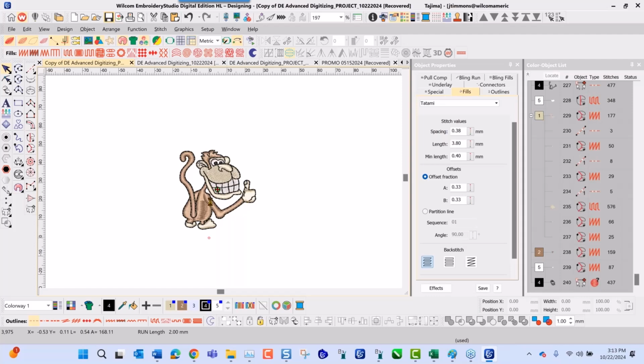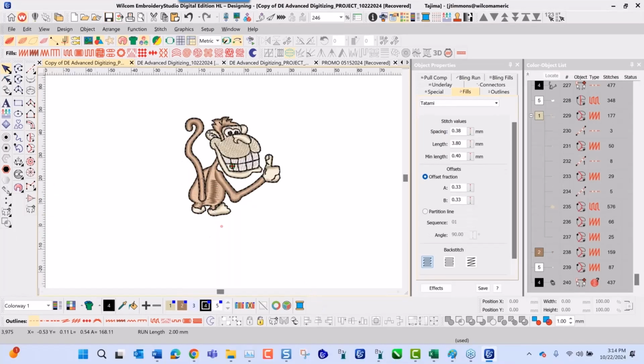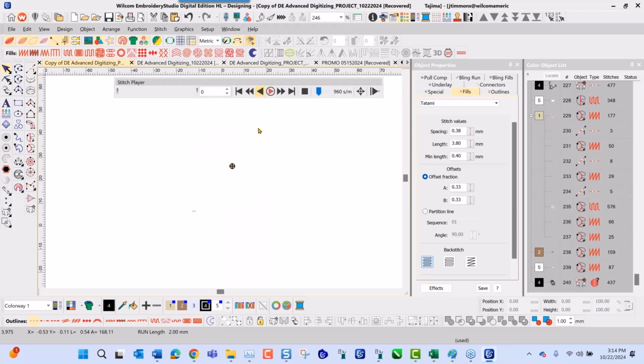At this point now, as we're going through this, we're going to go in now and run this. We just want to see how the machine is going to stitch this out. I'm going to choose the stitch player and let's run this out. The areas where there are no underlay stitches are where I have to go in and add underlay stitches. But at this particular point here, the most critical thing for me is making sure that the stitches are in the right location on the design.